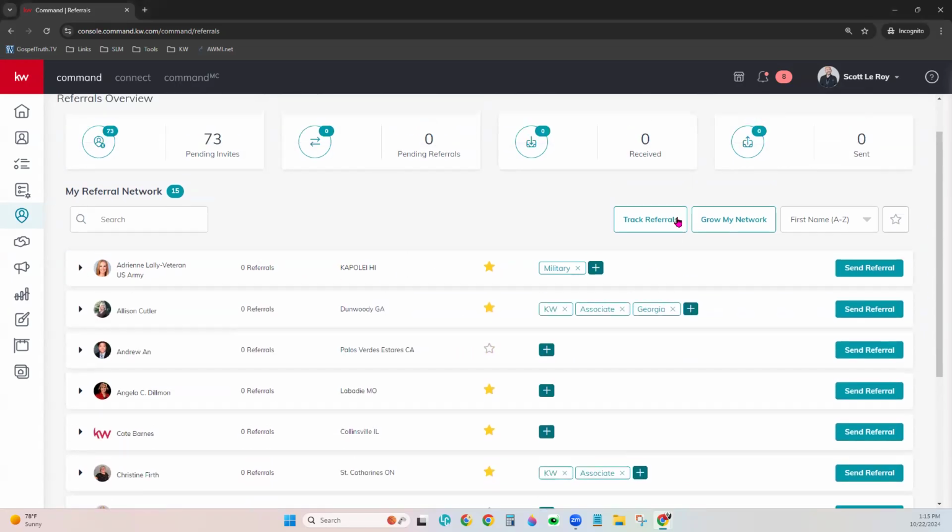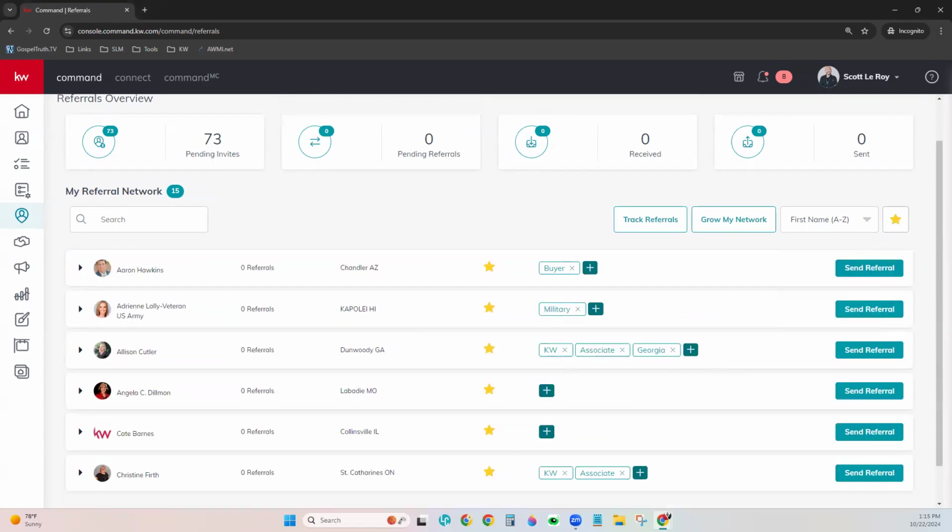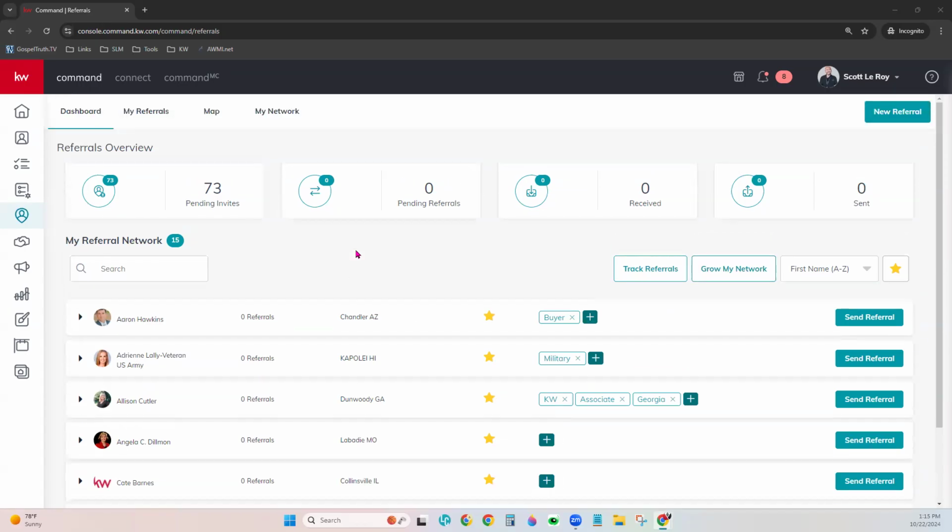And just over here on the right, these are some ways to go through and quickly sort through your referral network. Maybe you just want to see the ones that you've added a star to. You can click that. The Track Referrals button right now will actually just start a new referral for you. We believe some updates will be coming to this soon. And then for your Grow My Network, we will jump into that in just a couple of seconds here. When I finish your general overview, I'll show you how to grow your network.